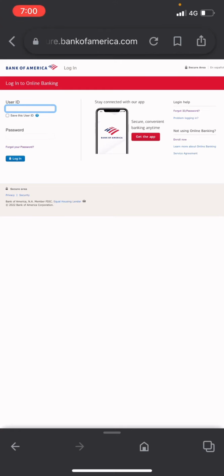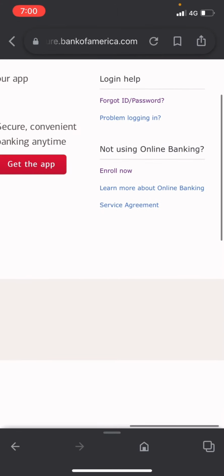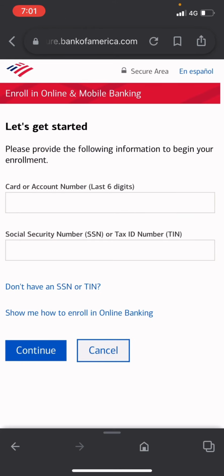Now, as you can see on the left hand side, there is a login space, and on the right hand side, there is login help section and not using banking account section. If you go to not using banking account section, there is an option called enroll. Click on that, and now you have landed on the sign up section.